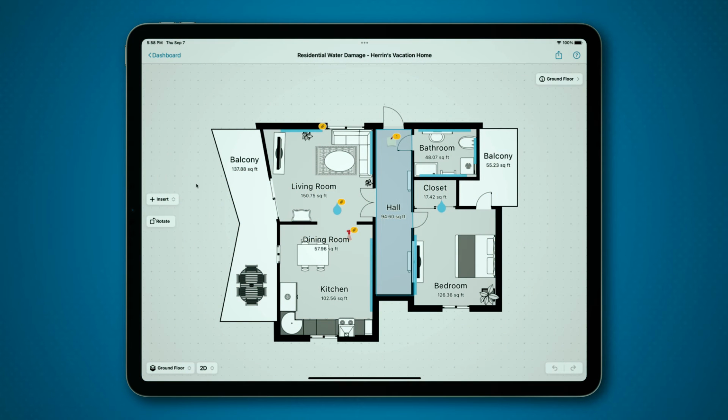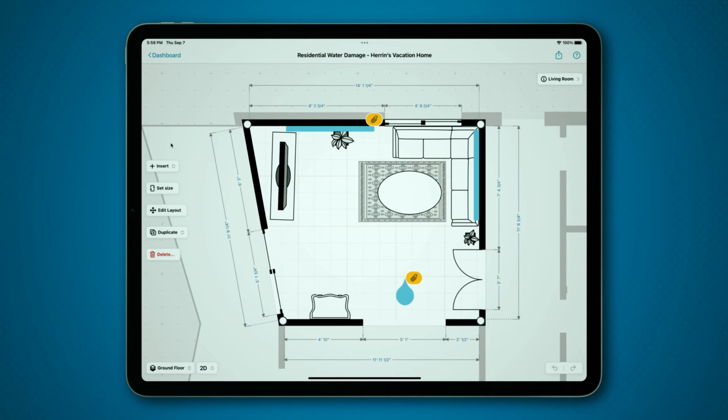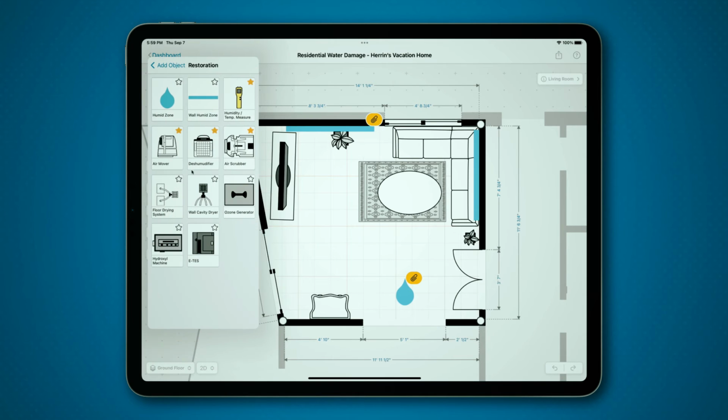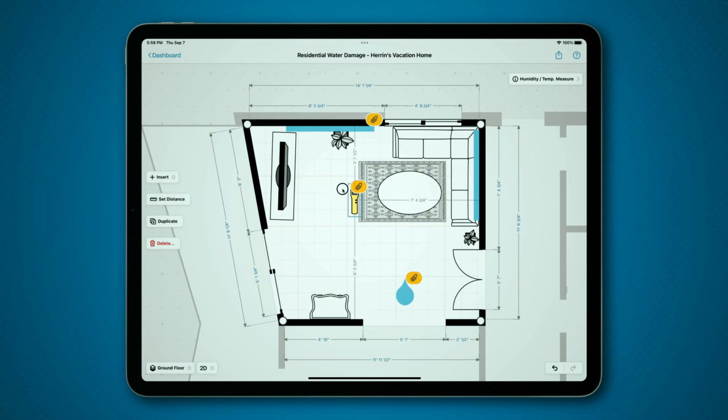In addition to photos and notes, moisture readings using digital moisture meters is one of the best things you can do to supplement your water damage assessment process. Similar to adding the photo object that I did earlier, you simply go into Insert, Object, but this time I'll navigate to the Restoration category. Here I'll select Humidity Temperature Measure, and I'll drag it over here to the humid zone, this blue line that I annotated on my floor plan, and I'll go into the Details section.